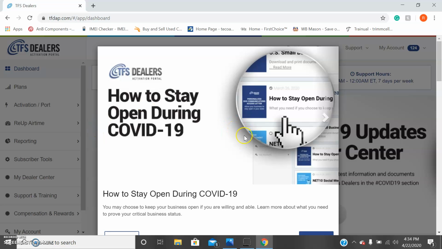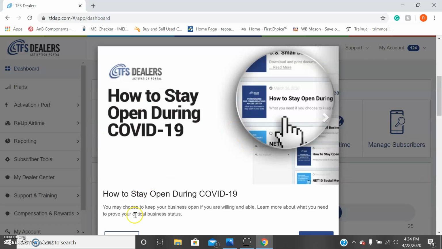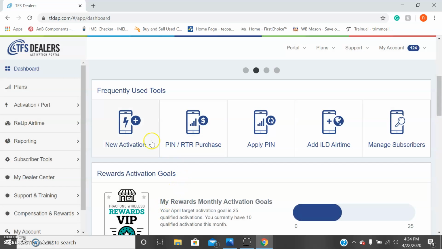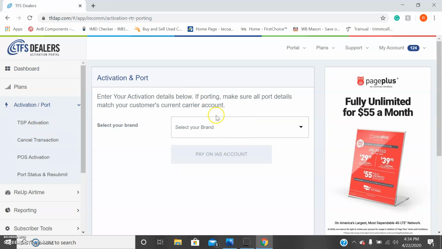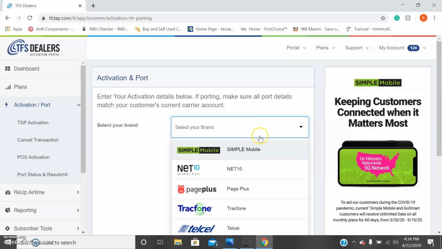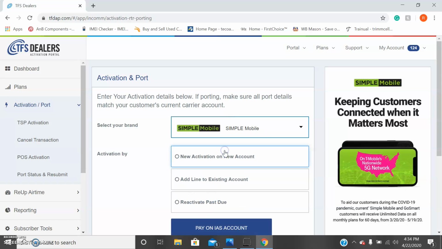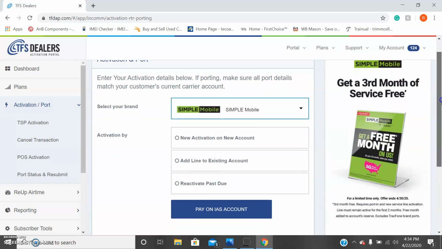Alright, once we're at the portal, you're going to have a couple pop-ups pop up. Go ahead and read them, make sure everything's good. Now in order to activate, you'll go to the Activation tab. You'll hit TSP Activation. You're going to select your brand. In this case, we're using Simple Mobile, so we'll go ahead and choose Simple Mobile. We're doing a new activation on a new account.